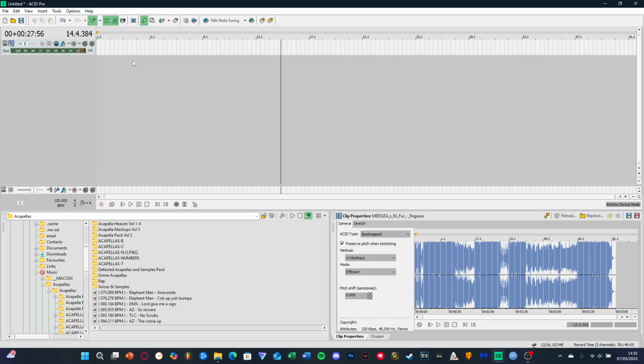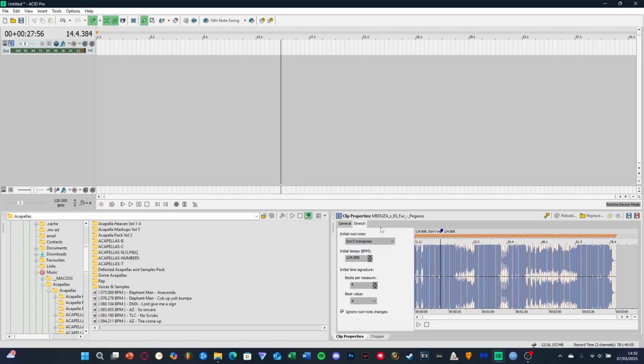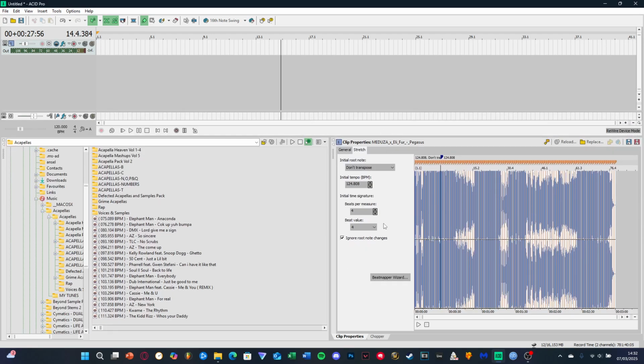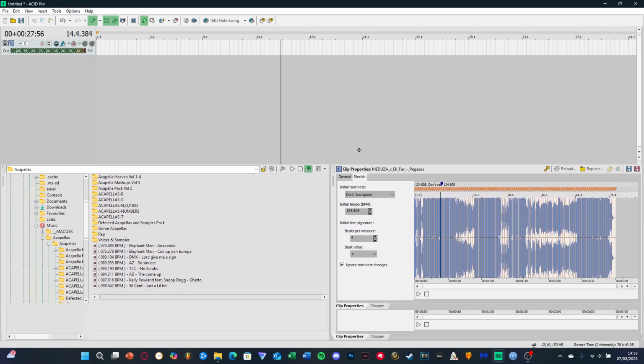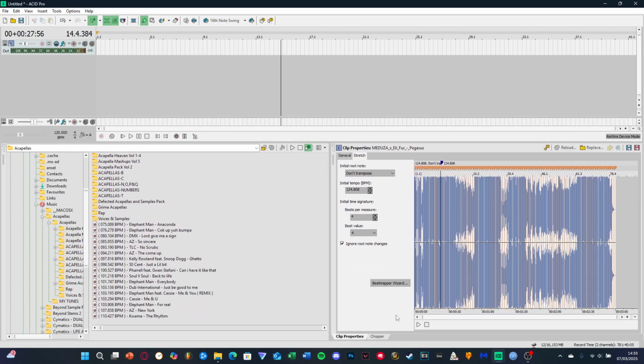I'll delete this for now, but basically when your track first comes into the playlist and it comes up with the beat map wizard, you want to make sure the acid type is set to beat mapped. Go to stretch. Now in Acid 11 it took me ages to figure this out, but if you pull it up you'll see beat map wizard is just there, and you pull it down it disappears. So if you can't find that, that's why.